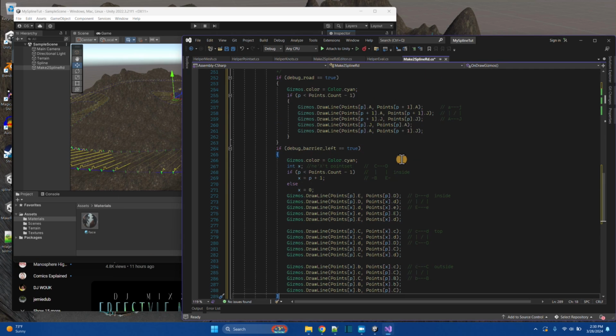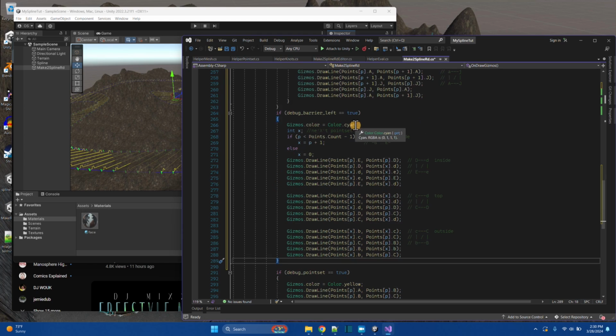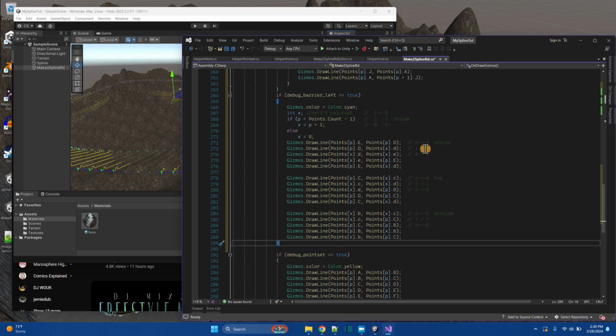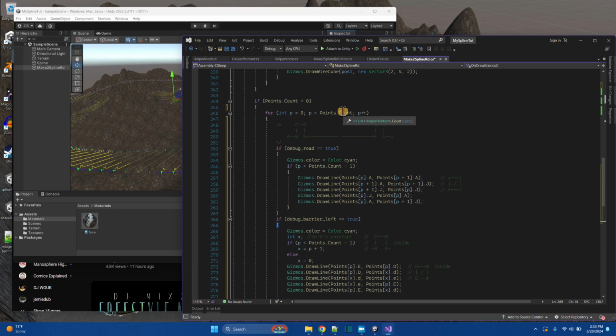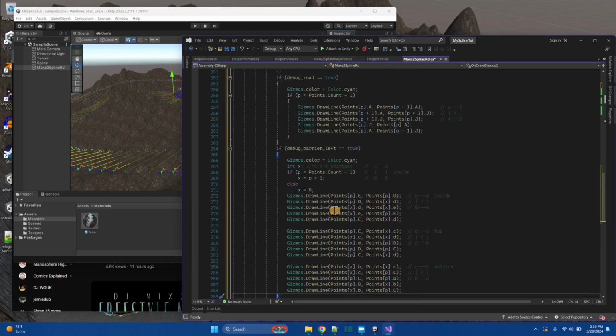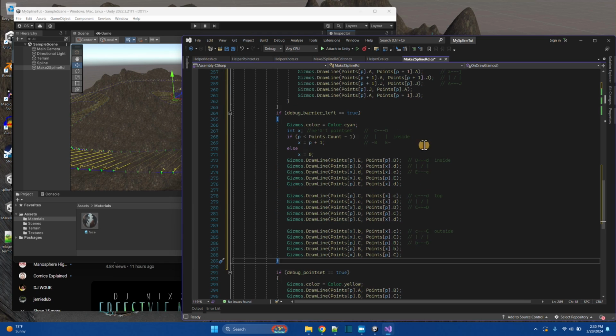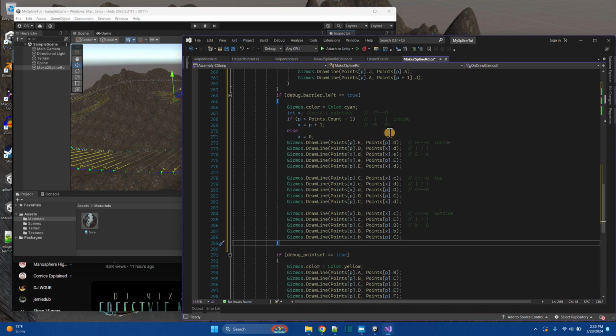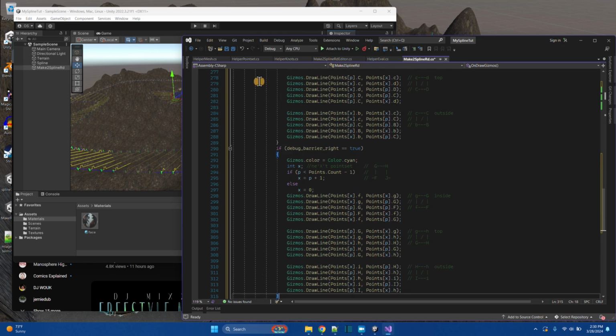Copy paste. So I'll make the lines cyan and go around and make the barrier left. This looping goes from P to points.count. When P is the last P, then it's going to loop back to 0. Okay, and this is going to make 3 rectangles of draw lines. And then one last one is barrier right. Copy, and then barrier right. Okay, so let me save these changes.